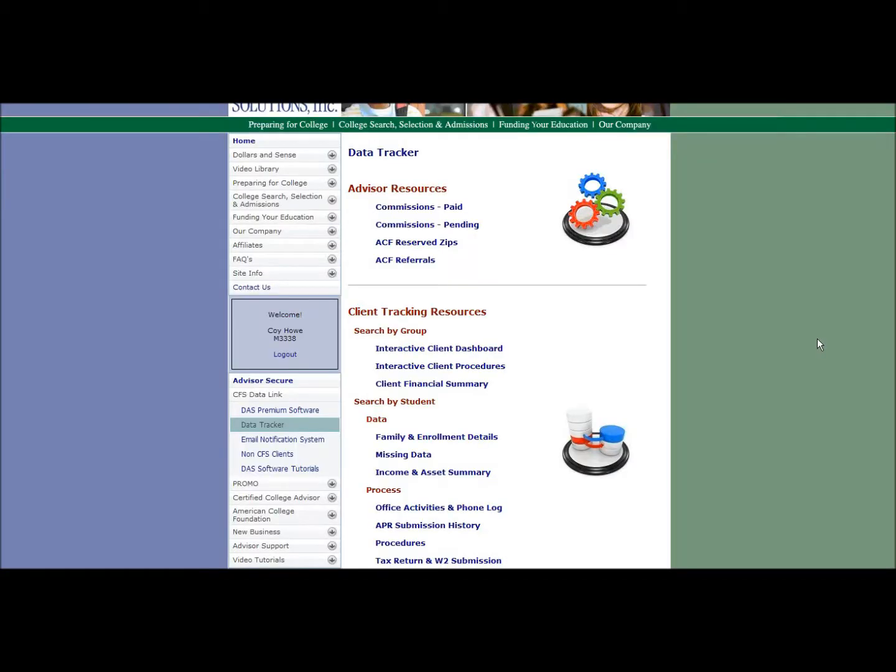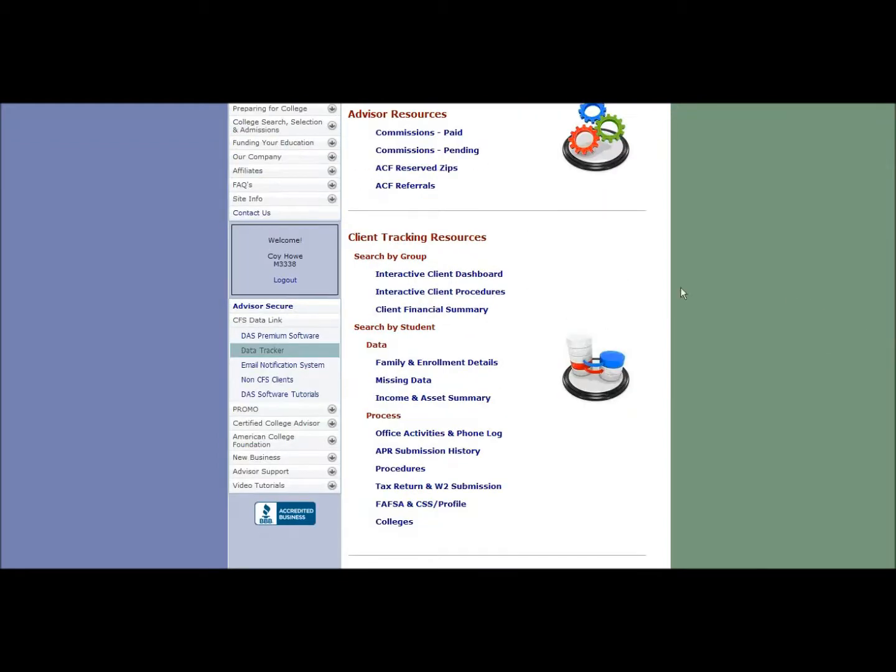Okay, next let's move into your ability to track each client's progress and activities and financial data. If we scroll down a little bit, under client tracking resources, you'll notice that you can search by group or you can search by student. If you search by group, you're going to have an interactive client dashboard, interactive client procedures, and a client financial summary. Now let's take a look first at the interactive client dashboard.